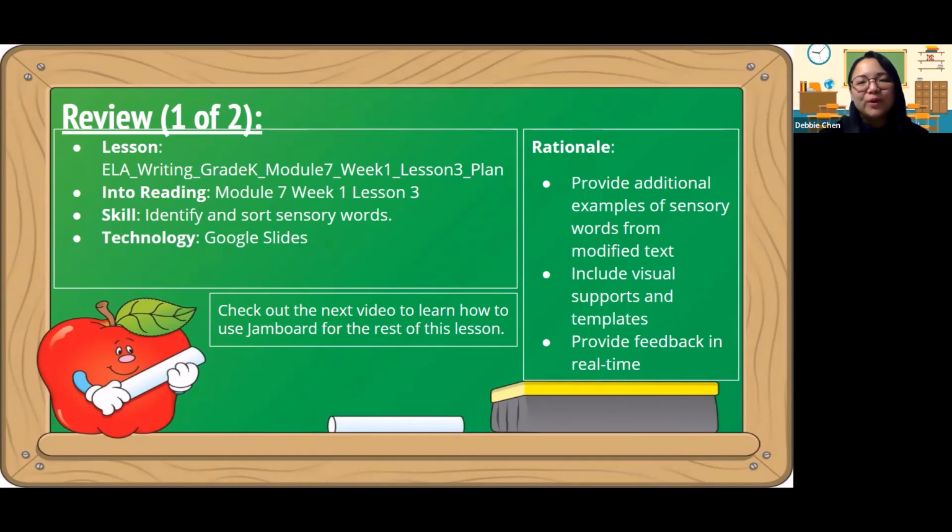Let's review what I went over in this video. I showed you how to modify a familiar text in order to provide students with more examples of sensory words. This way, they can see sensory words in all 5 senses. I also went over how to make Google Slides interactive and provide students with visual supports. This way, students can complete the activity asynchronously, or they can interact with the Google Slides in real time during the lesson. Throughout the video, I provided you with different options for modifications.